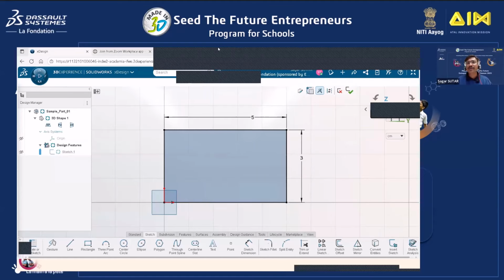If you are seeing this black patch on the top, don't worry about it. It is a Zoom panel, and that's why you are not able to see that panel. It is just appearing as a black patch. There is nothing wrong with the 3D Experience platform, nor with my laptop. So forget about it and focus on the graphics area, what I am doing.